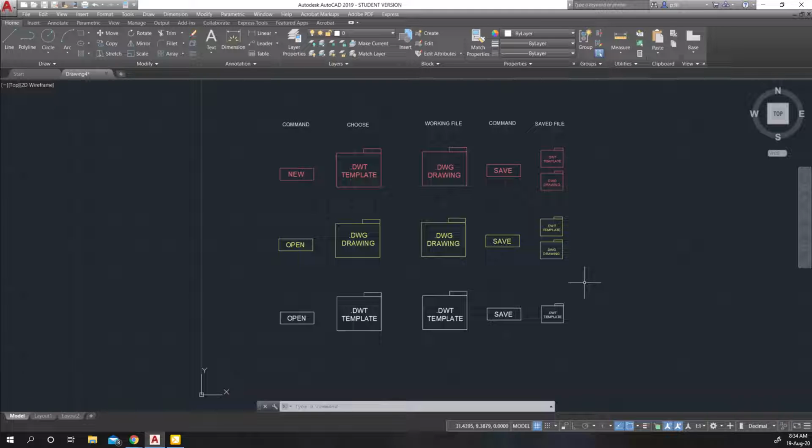Now let's say that we want to change some of the presets in our template file. Well, if that's the case, then we're going to use our open command, and we're going to go in and find our template. And our DWT file is what we will choose. And because we're using the open command and choosing the template file, our working file will actually be the template file.